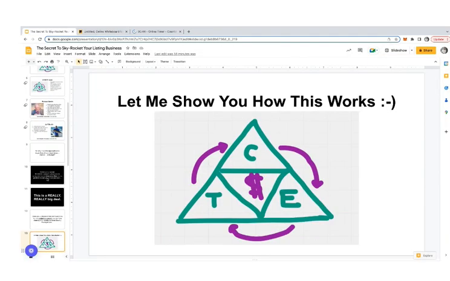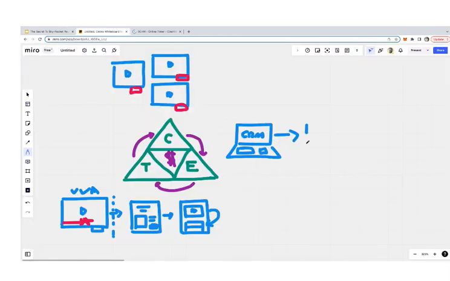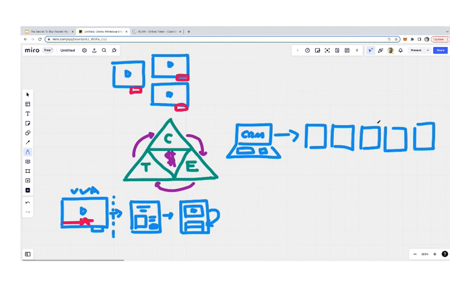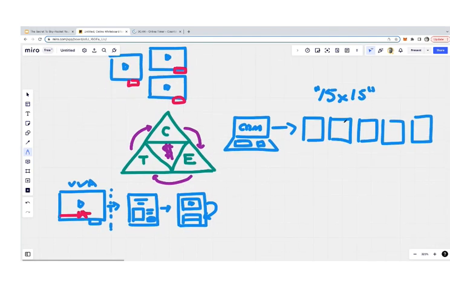Remember what I said earlier? It is much easier to get people to consume helpful information than it is to get them to call you or text you back, right? Remember that. What we figured out is, yes, do an email follow-up sequence, but do not try to sell the prospect on talking to you or texting you, okay? So each one of these boxes represents an email, okay? What we found works really well is 15 emails over 15 days from when somebody becomes a lead initially. So I've got 5 boxes up there, that's 5 emails, but there'll be 15.